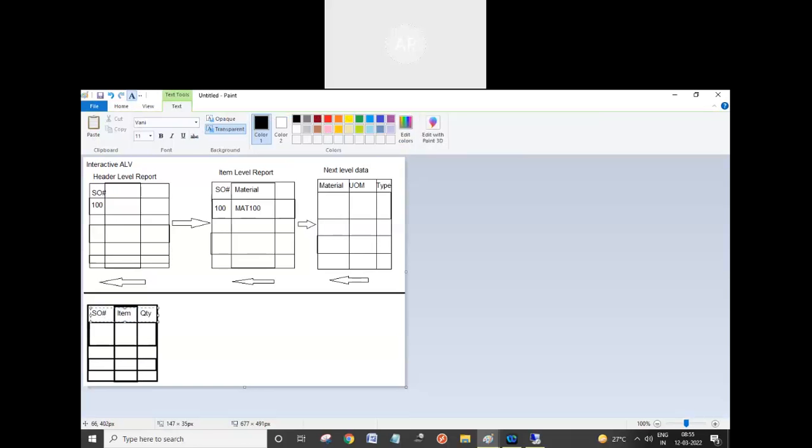VA01 is to create, VA02 is to change the sales order, and VA03 is to display the sales order, only display. VA01, 02, 03. ME21N, 22N, 23N is for purchase order. Okay, clear?